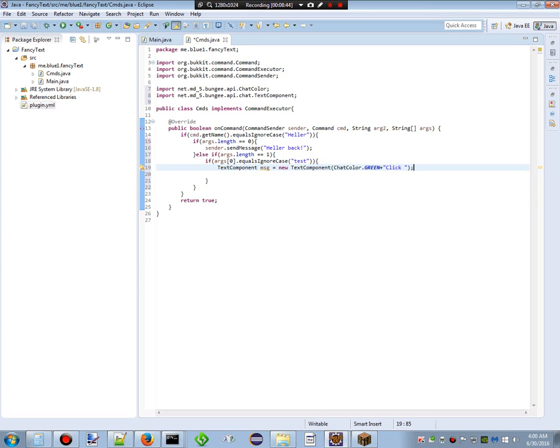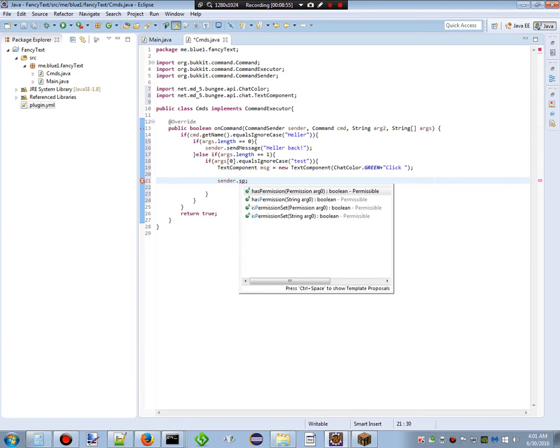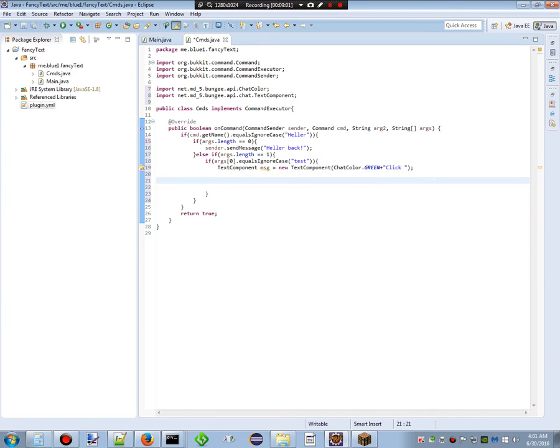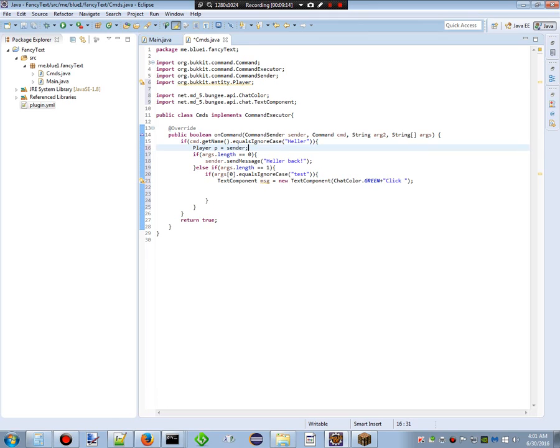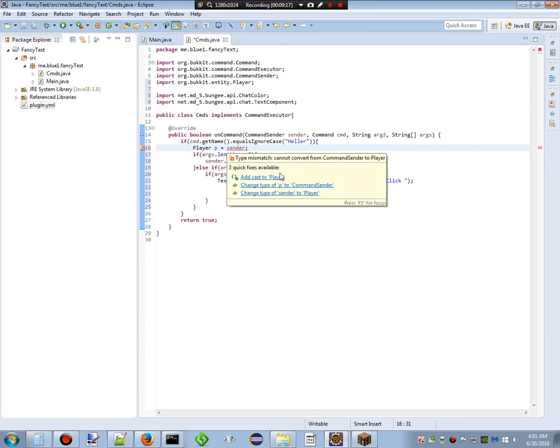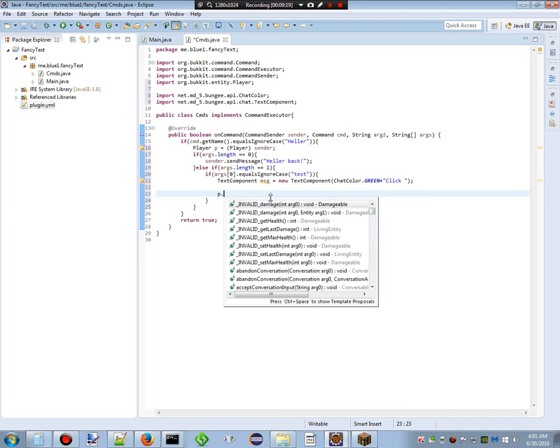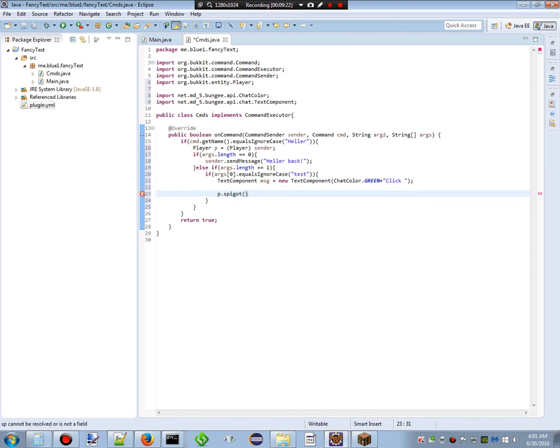Well, almost. Sender dot send message. No, that's how you normally do it. You're going to do sender dot spigot. Hold on. Player. We need it to be a player. This obviously will not work through the console because I'm just throwing it into the player format directly, but you can ignore that. Player p equals sender, cast to player. Now, p.spigot, there we go, dot send message.